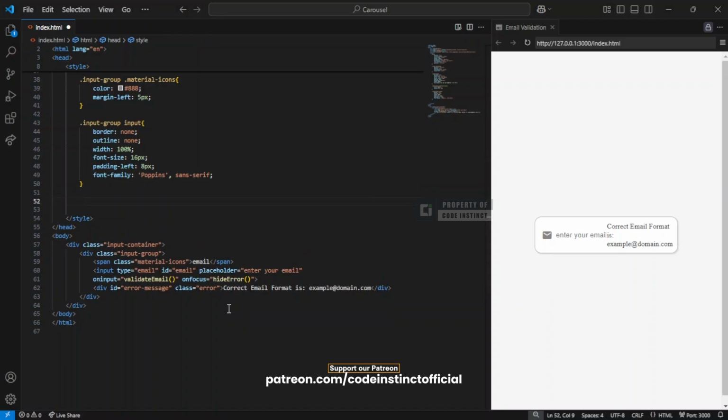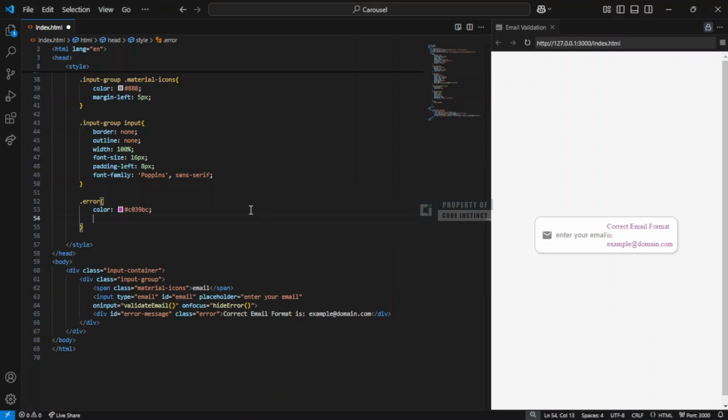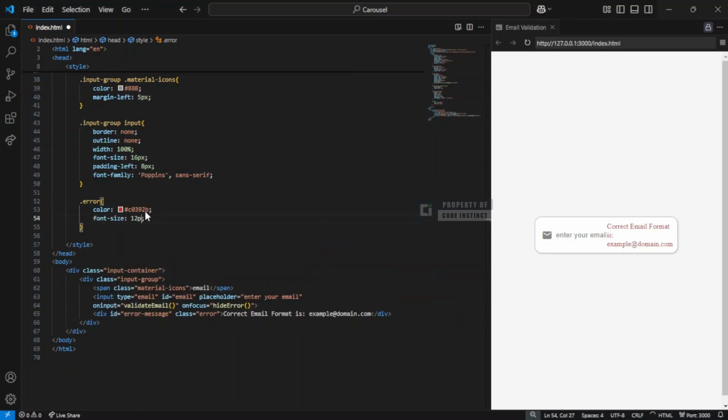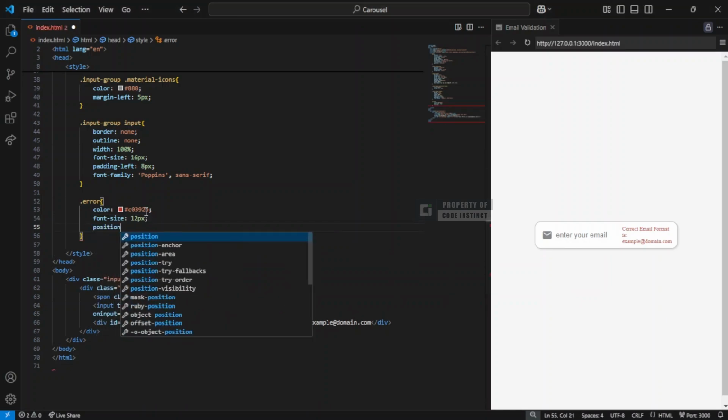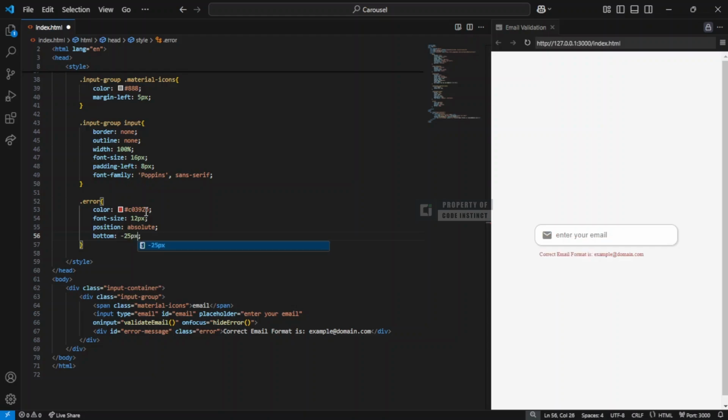The error message appears when an incorrect email format is detected. It is styled using the error class. The text color is red, making it highly noticeable when displayed. The font size is 12 pixels, ensuring it does not take up too much space but remains readable. The position is set to absolute, meaning it is positioned relative to the input container.